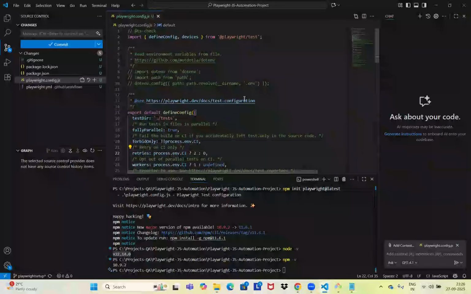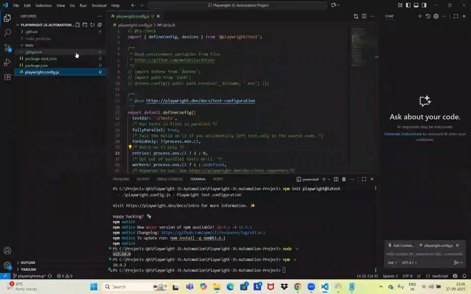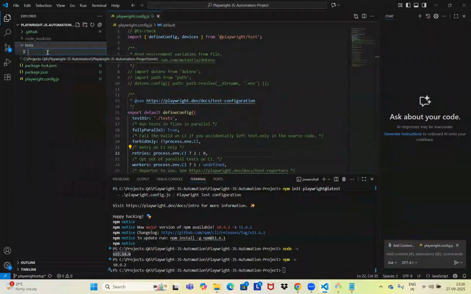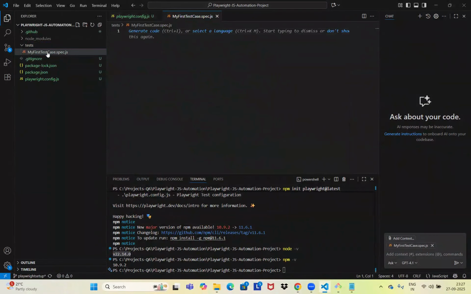Okay, we'll start writing our first test case. Go to test, and name it my first test case dot spec. You need to add spec here, because only then will it be considered a test case JS file.